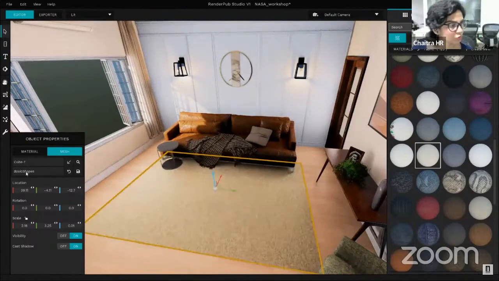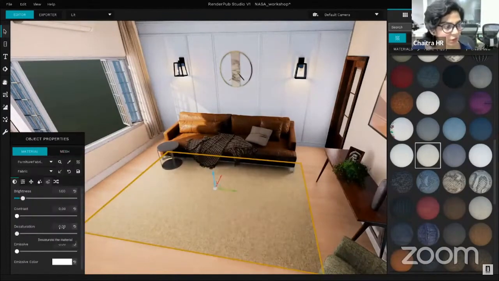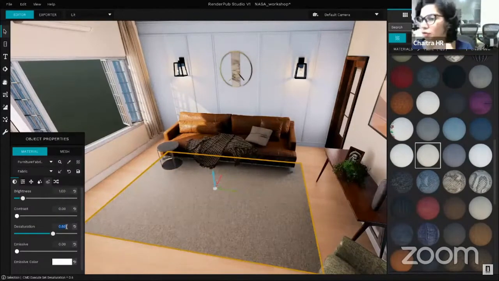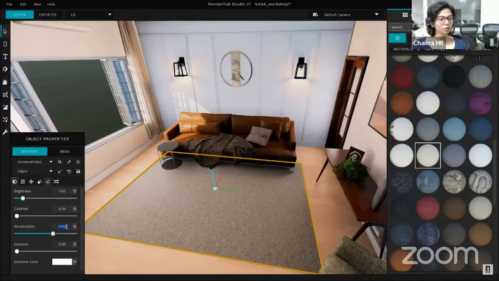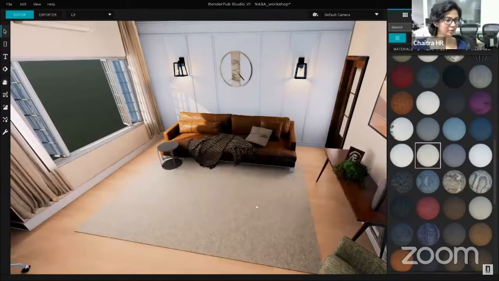It's a little too brown, so I'll desaturate it. Guys, you can give me feedback, tell me how you want tomorrow's workshop to be different or what you liked and did not like, and I will make those changes and we can conduct the workshop to your liking. I think the carpet looks fine.